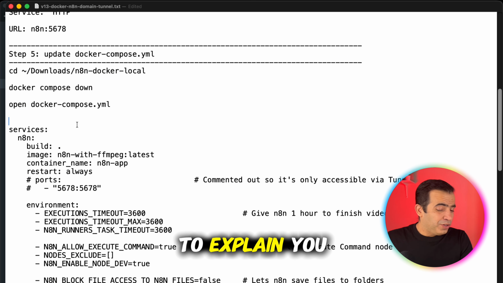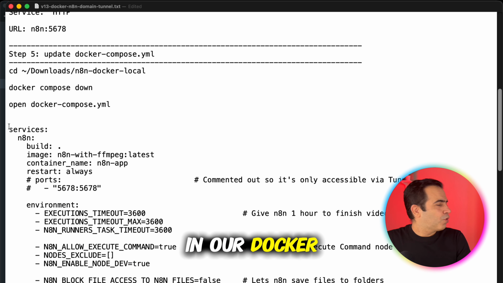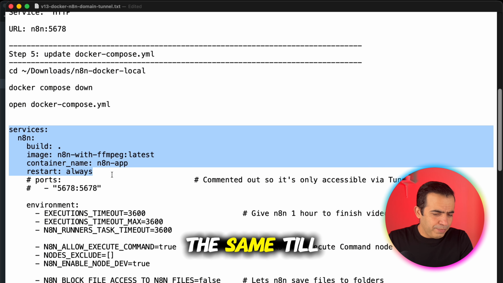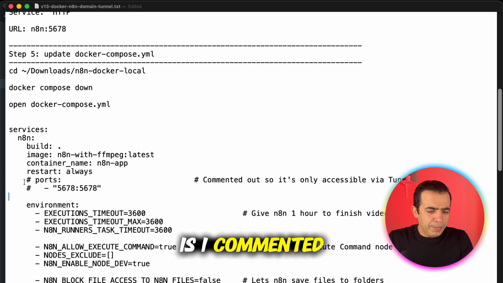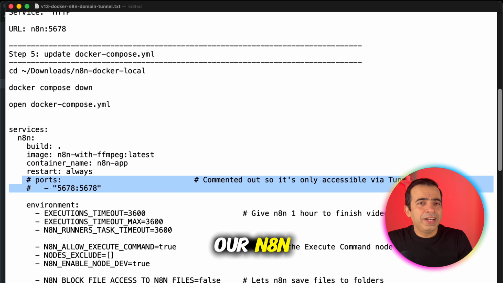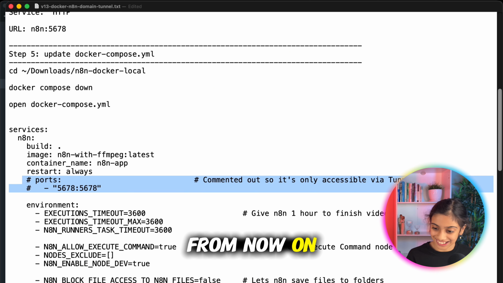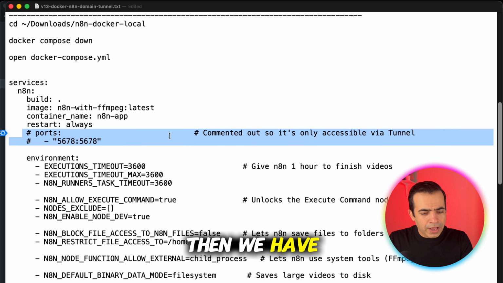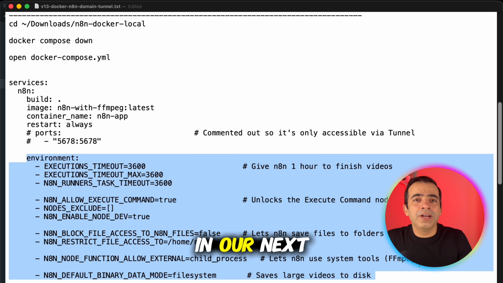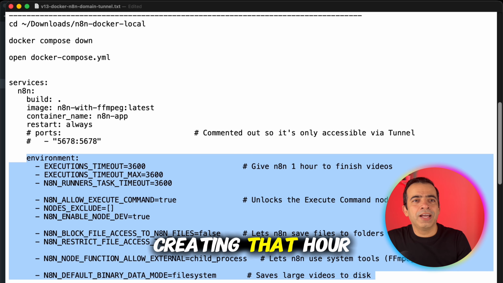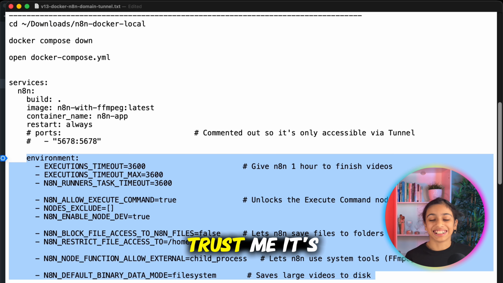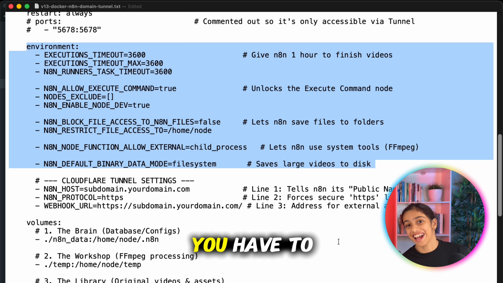Now I'm going to explain what we updated in our Docker Compose file. The initial few lines are the same till here. What I did is I commented out the ports here because we are going to access our n8n only through the tunnel from now onwards. It will be more secure. Then we have these environment variables, which we are going to use in our next video, where we are creating that hour-long AI video on a local machine free of cost. Trust me, it's going to be awesome. You have to watch it.